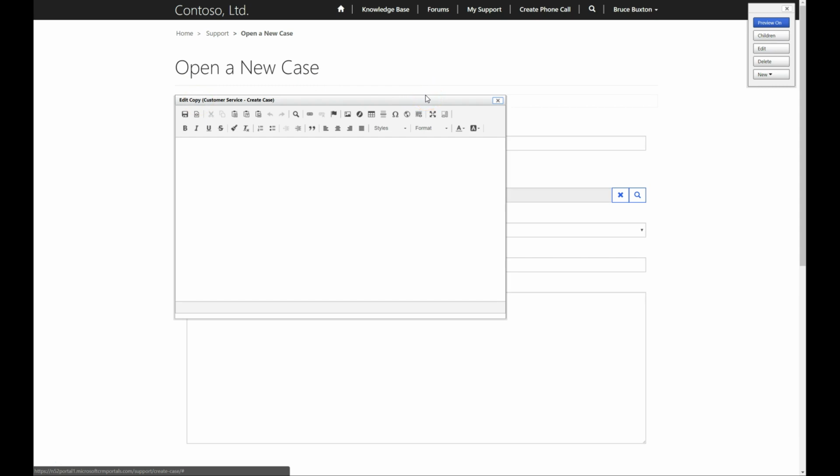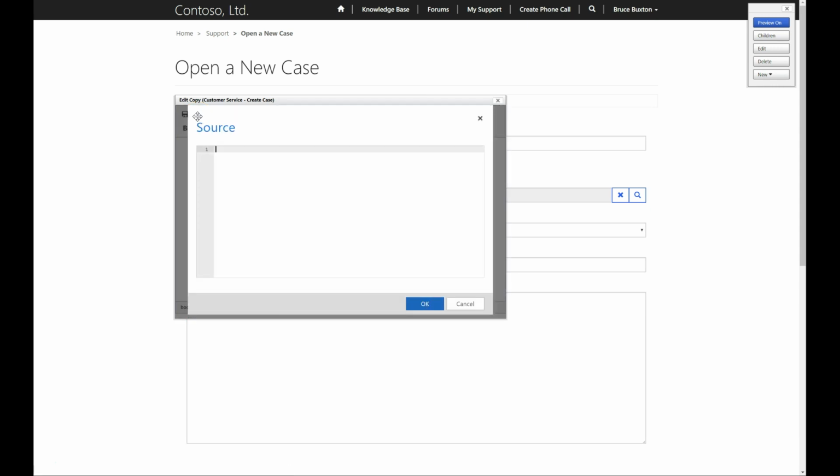This opens up the editor, and now we click on the source icon to switch it to the HTML editor mode. We then paste in the HTML for this quick button. Please see below this video for this HTML.